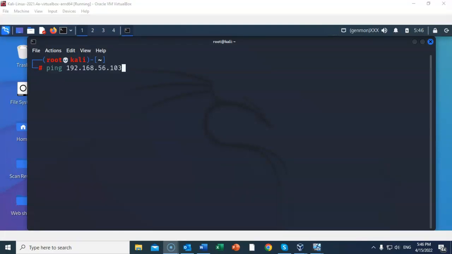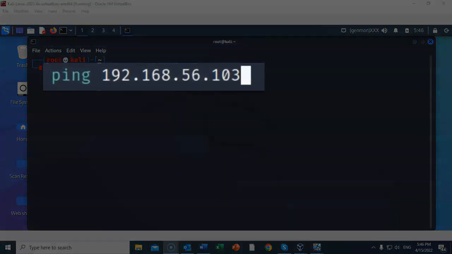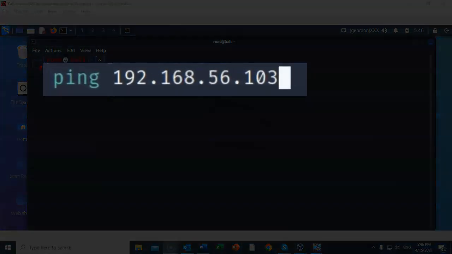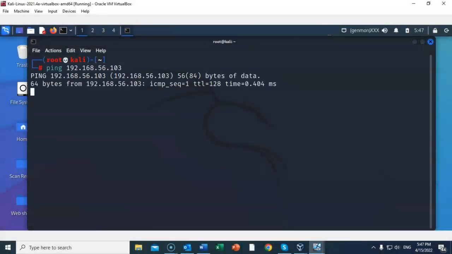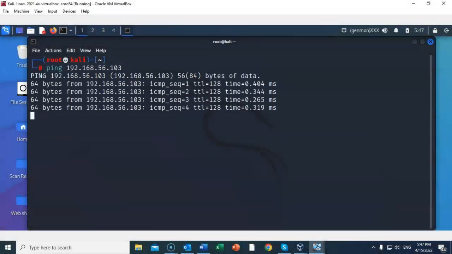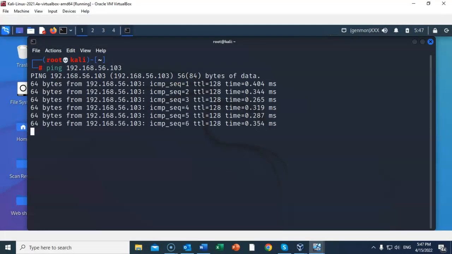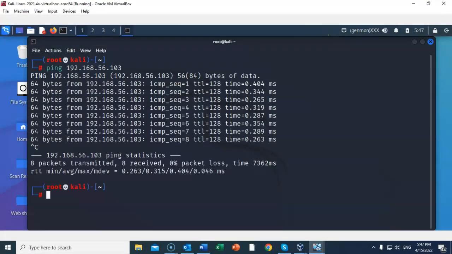Now, to ensure that you have a trouble-free lab experience, go ahead and check for connectivity between your Kali machine and your target. To do this, you're going to open up a terminal on your Kali machine. You're going to type in ping, give it a space, the IP address of your target. At my prompt, I've typed in ping space 192.168.56.103. I'm going to go ahead and hit enter, and I have positive responses coming back from the target. Now, to break out of the sequence for ping, just go ahead and hit Control-C from your keyboard. Go ahead and close out your terminal.